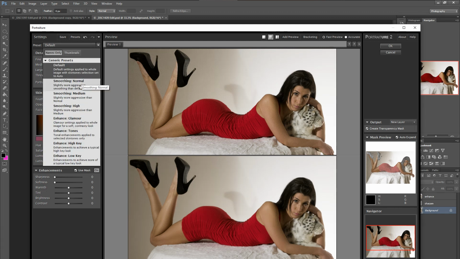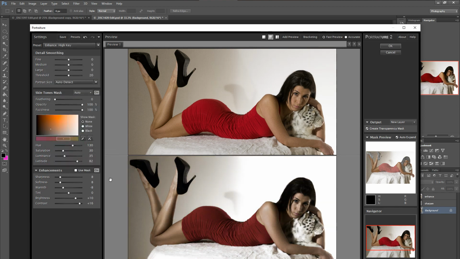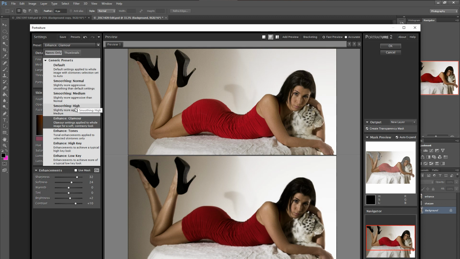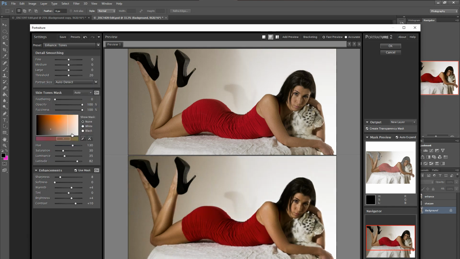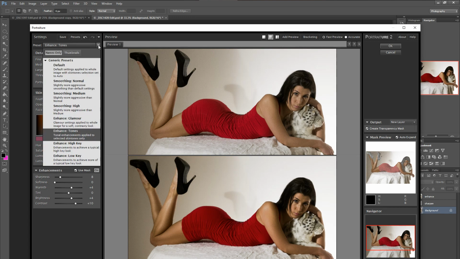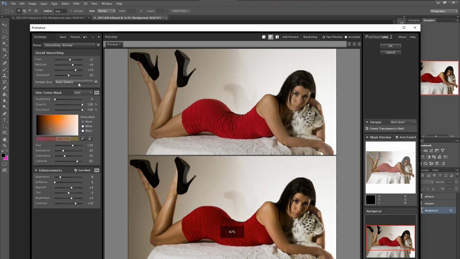So basically, you have different options. You can go high key, which gives you these default settings that it puts on the picture. And then if you want to do a glamour look, and you want enhanced tones, that makes everything stand out more. But I normally do a normal smoothing.